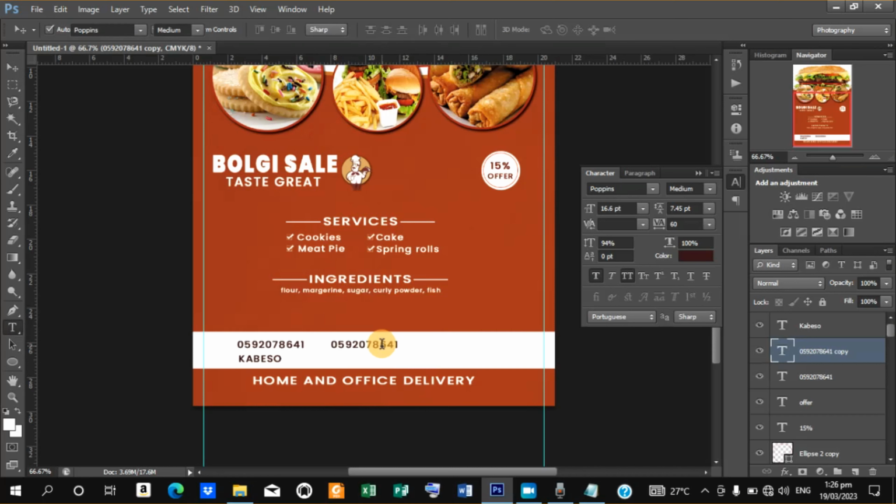So the social media handle is Facebook is Bolgi Sales. Then you duplicate this by holding Ctrl key and hitting on J on your keyboard. And the same thing for Instagram. Then the email.